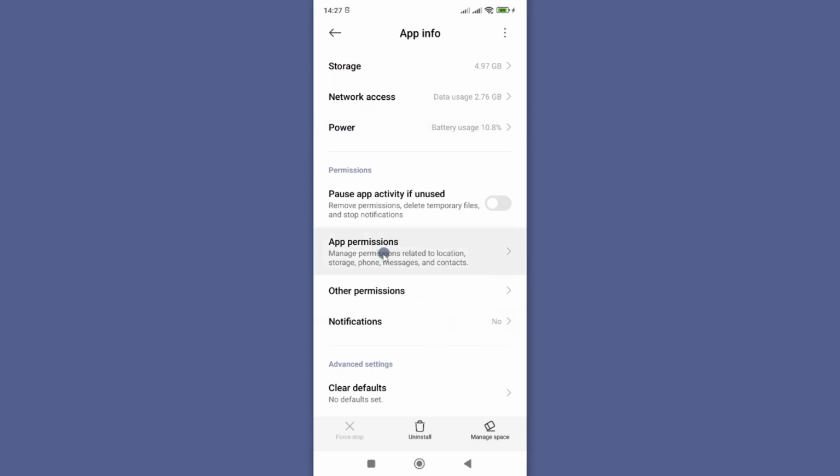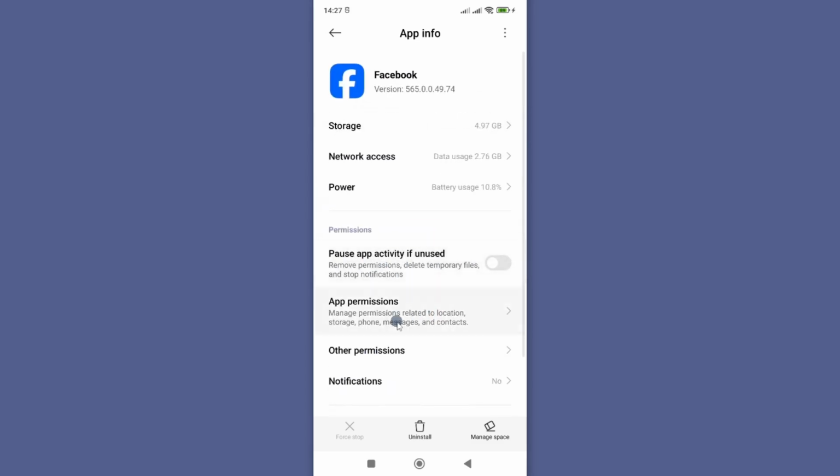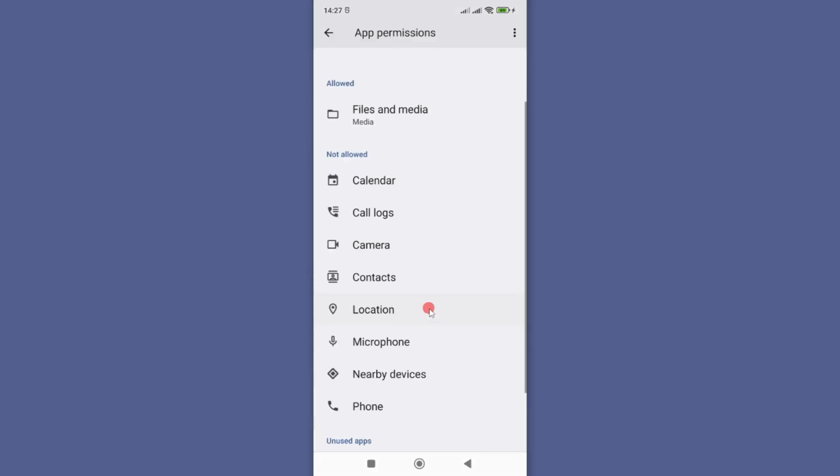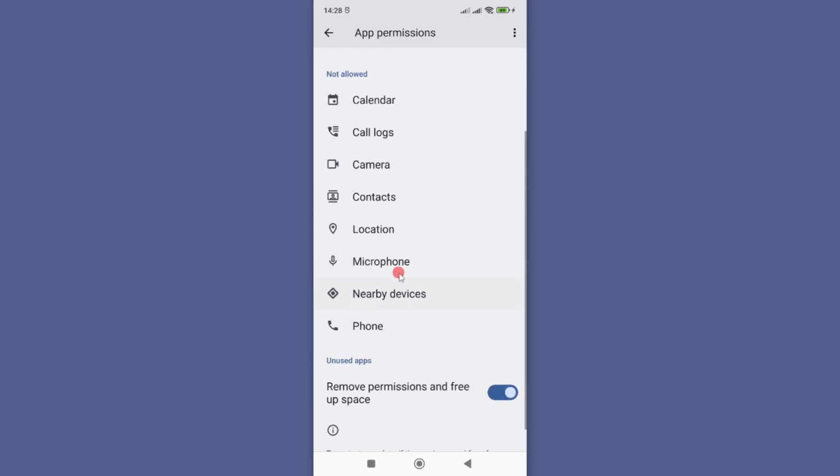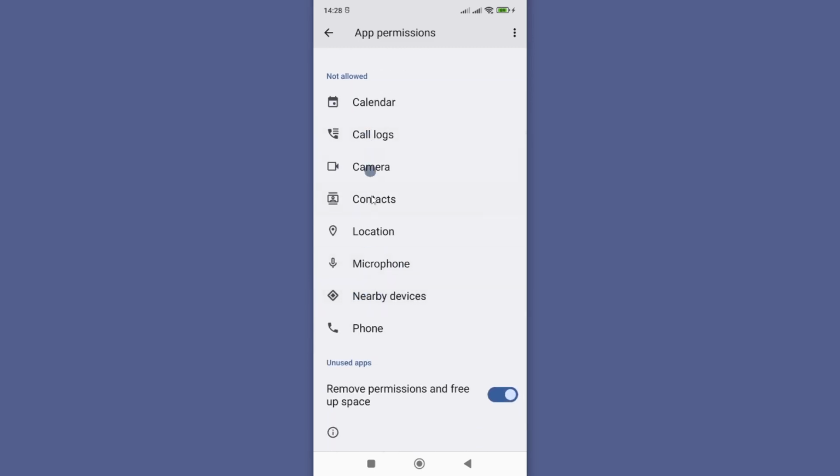If nothing changes, then come again to the app info page and go to app permissions, and here ensure you allow these options, such as file and media share, and these other options that you may want.